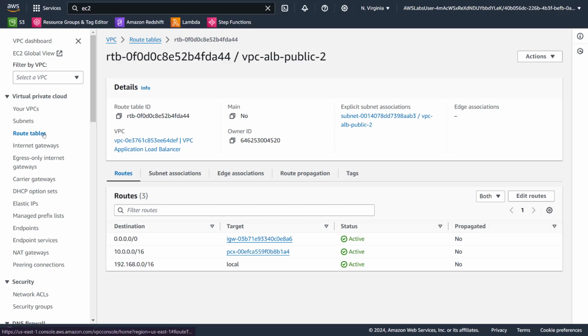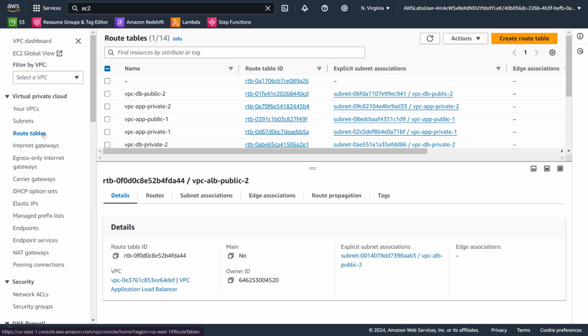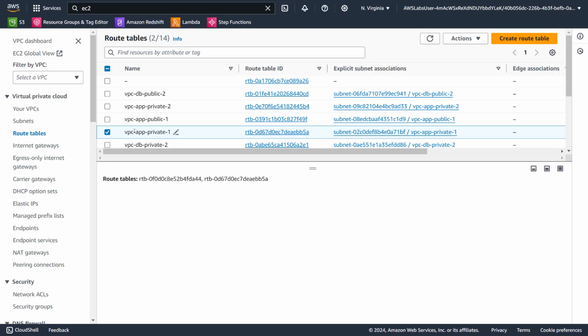Now let's go ahead and check the other route tables as well, which is the private one of the app, by the way.